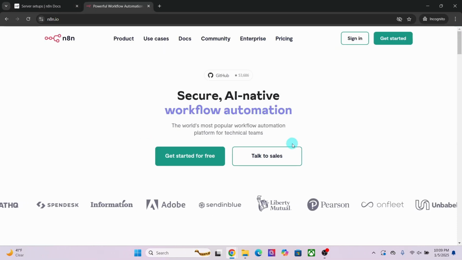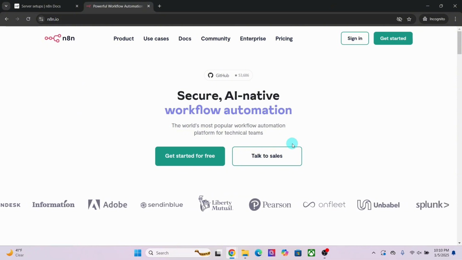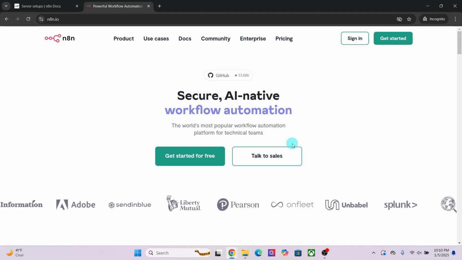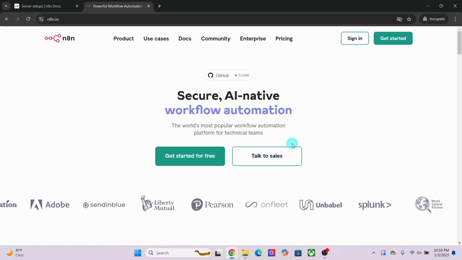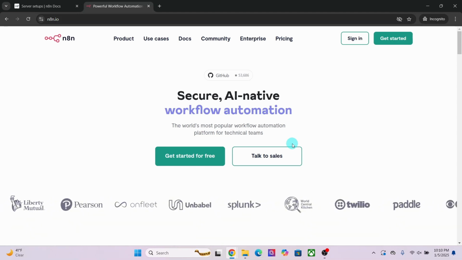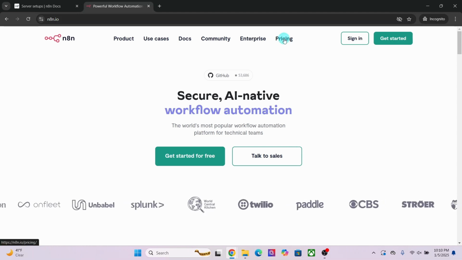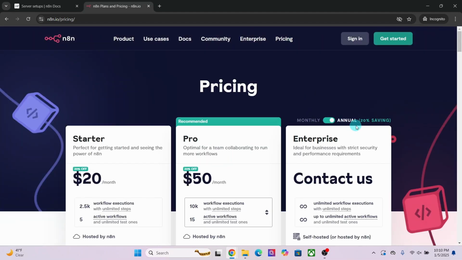Finally, n8n offers a cloud hosted version where you can easily create and manage workflows without the need for any server setup. It is the easiest option, fully hosted by n8n. They also offer a 14-day free trial if you want to check it out. Here is their pricing plans page. They have monthly and annual subscriptions.